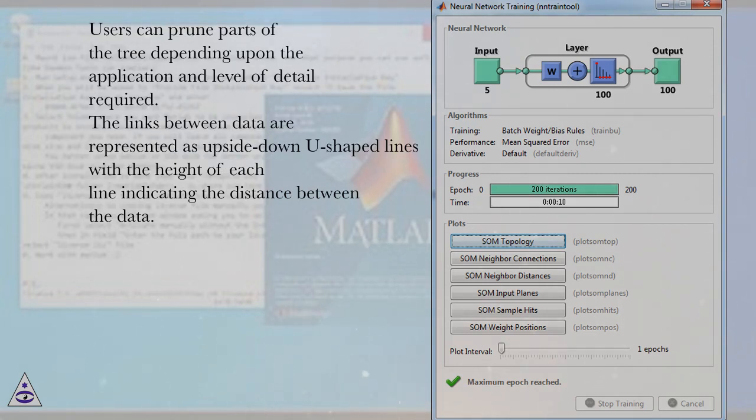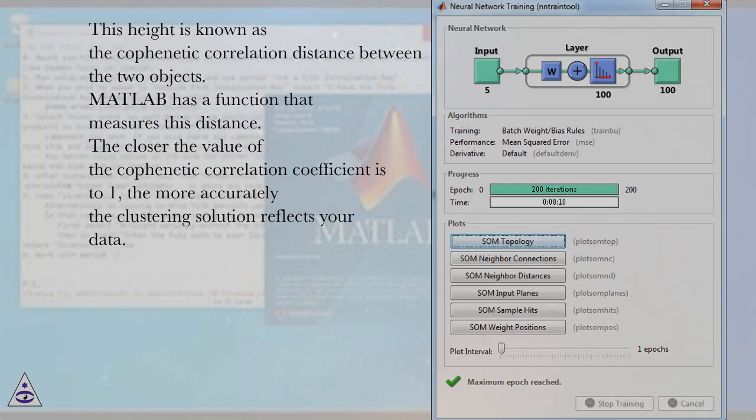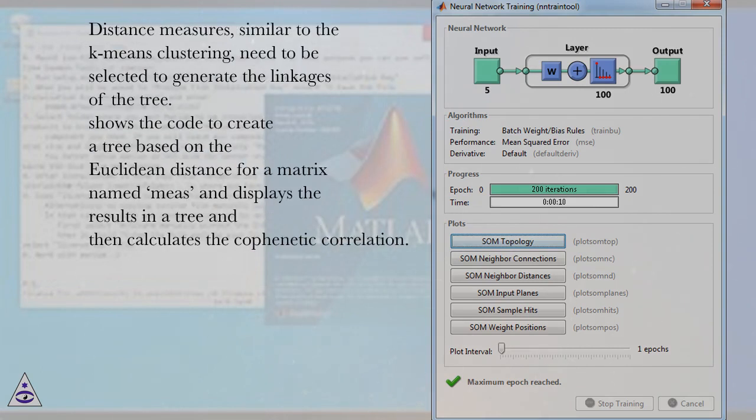The links between data are represented as upside-down U-shaped lines with the height of each line indicating the distance between the data. This height is known as the cophenetic distance between the two objects. MATLAB has a function that measures this distance. The closer the value of the cophenetic correlation coefficient is to 1, the more accurately the clustering solution reflects your data. Distance measures, similar to the k-means clustering, need to be selected to generate the linkages of the tree.